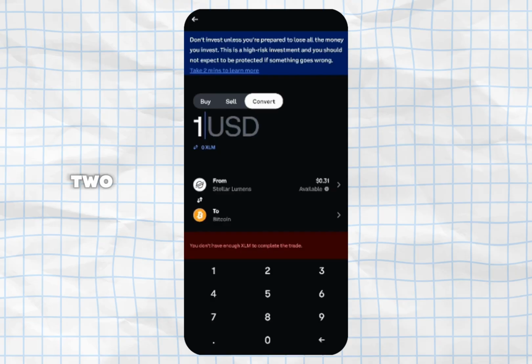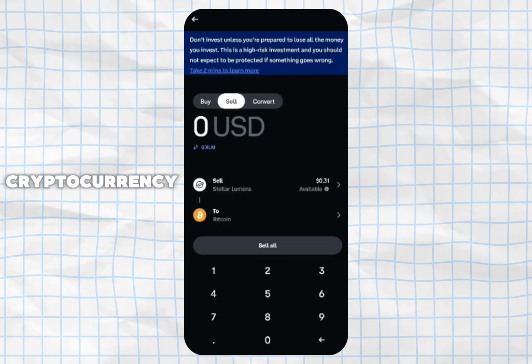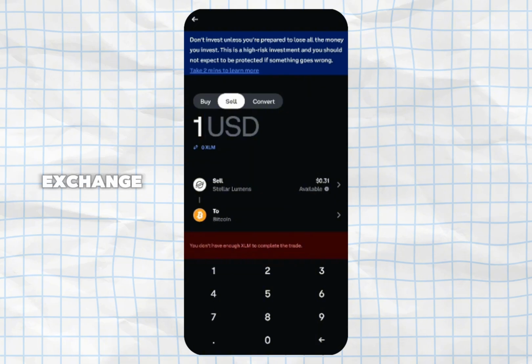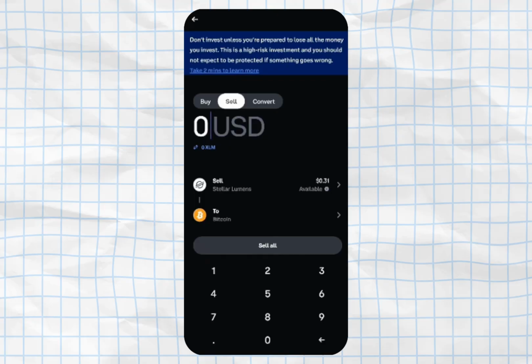Next, you'll see two fields labeled From and To. In the From section, select the cryptocurrency you wish to convert. This might be Bitcoin, Ethereum, or any other supported currency currently in your portfolio. In the To section, you'll select the cryptocurrency you want to receive in exchange. Again, ensure both cryptocurrencies are supported by Coinbase for this transaction to proceed smoothly.